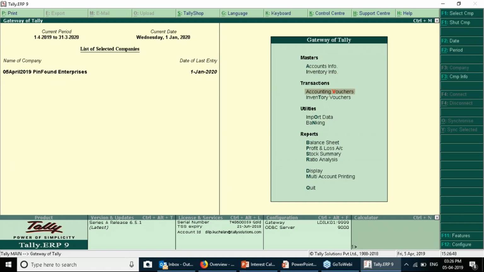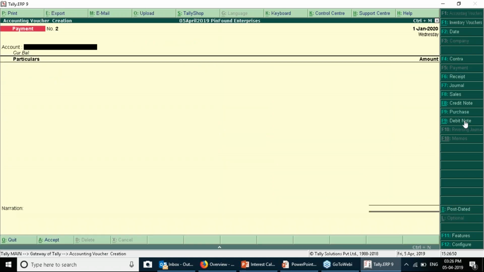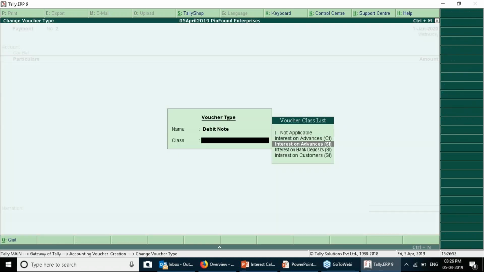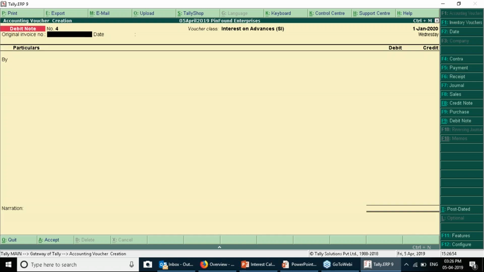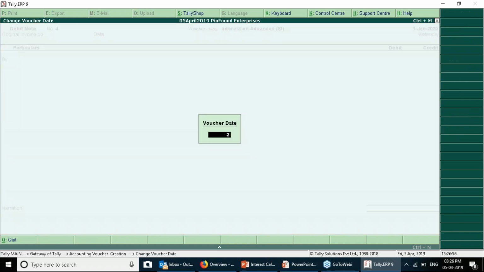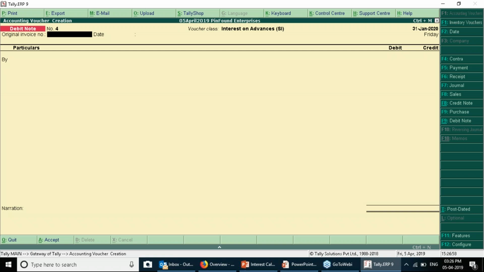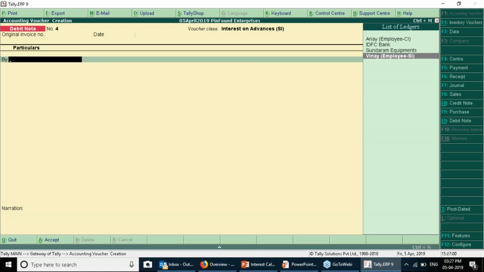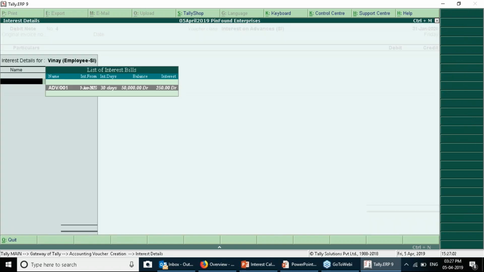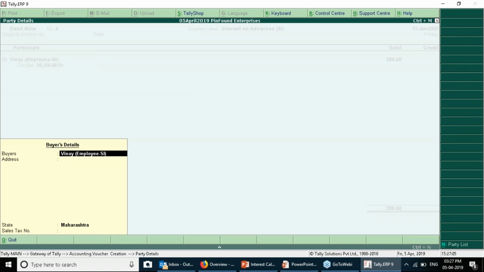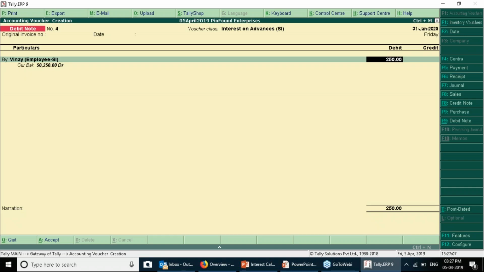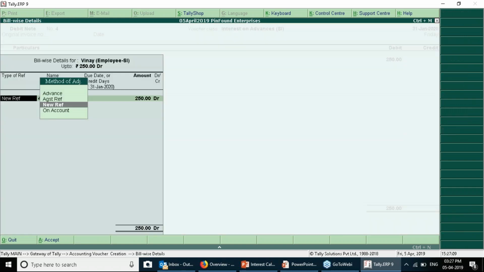So let us go accounting voucher, debit note. First we would see interest on advances for Vinay as of 31 January. So Vinay is simple interest. I have taken simple interest, advance. So for the month of Jan, it comes to 250 only.